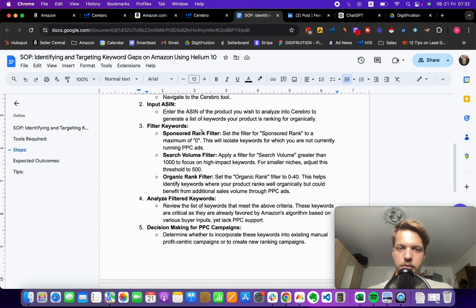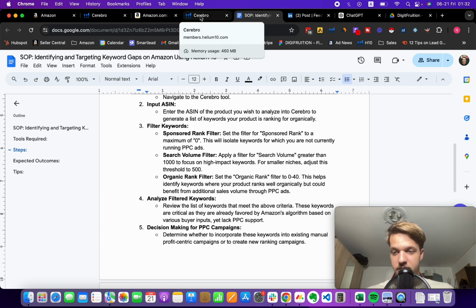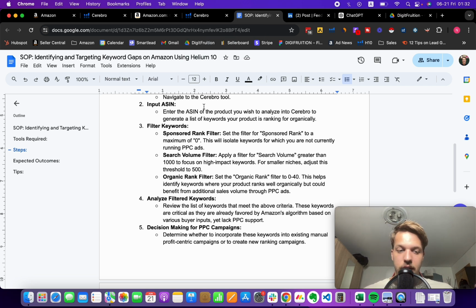Okay, now we want to filter keywords. So, the sponsored rank filter: what we want to do is set the filter for sponsored rank to a maximum of 0, and this will isolate keywords for which you are not currently running PPC ads. So it will only show you keywords where you are not running ads, right? That's the idea here. We want to see where we are ranking relatively high on the page, but we are not doing anything on the advertising side of things to support that organic growth.